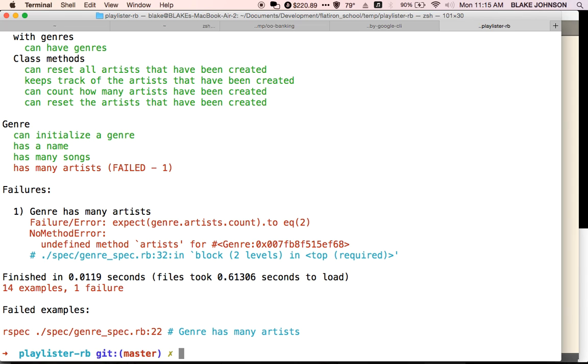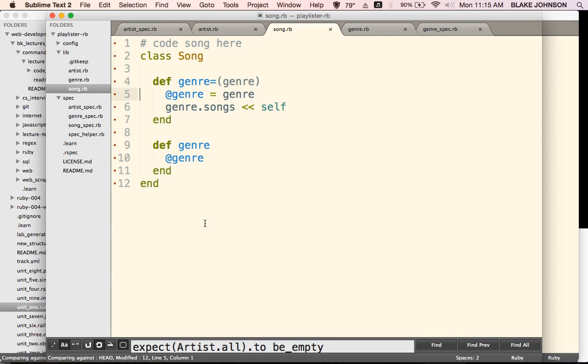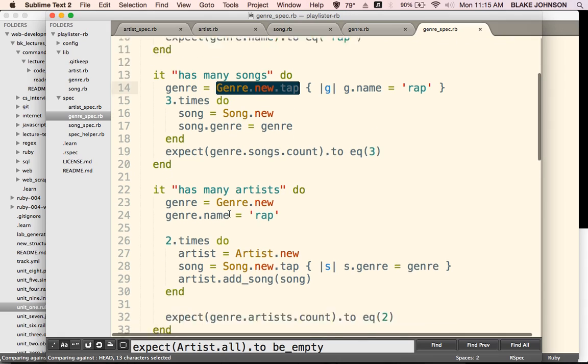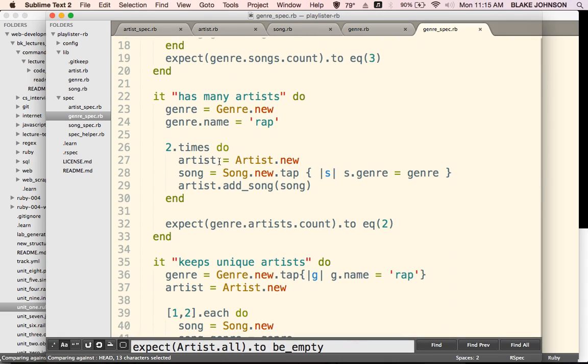Okay, so now we want to be able to do artists. All right, so again, what's going on here? We make a new genre, right? We set its name. We create a new artist. We create a new song. We associate the song's genre with this specific genre up here, right? The rap genre. We call the add song method.